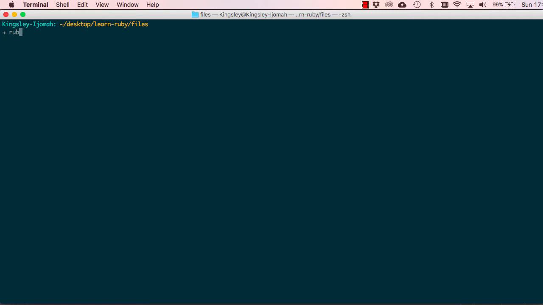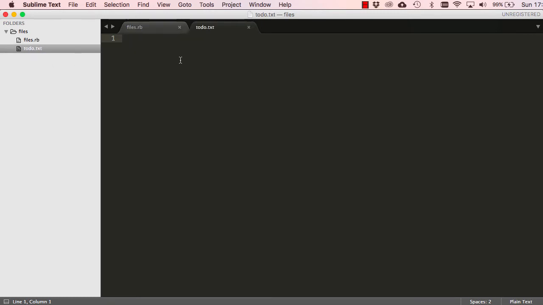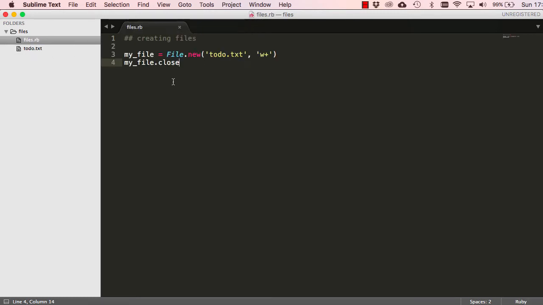So clear, we say ruby files.rb, and then we run it. And then if we come back here, we can see we have a new file called todo.txt. So that's as simple as that. Okay, that's how we create a new file. All right, so I'm going to comment this out and mark this point.